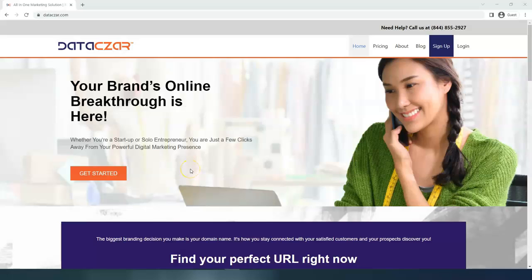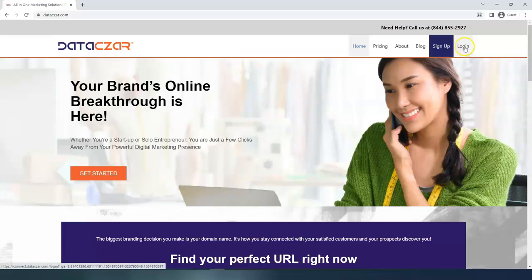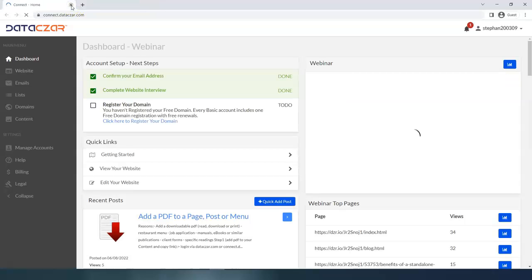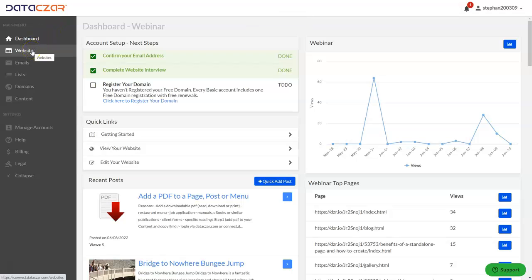Today I'm going to show you how to add a PDF to your website at connect.dataczar.com. So let's go to dataczar.com. We're going to click the login button. We're already logged in, so that takes us to the dashboard on the main menu. And then to work on the website, to add the PDF, you're going to go to the website button.